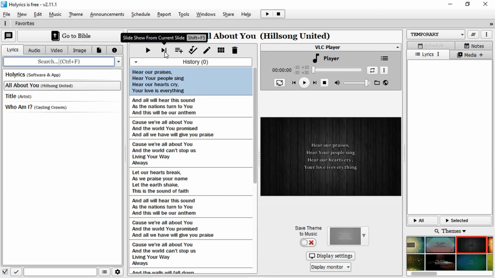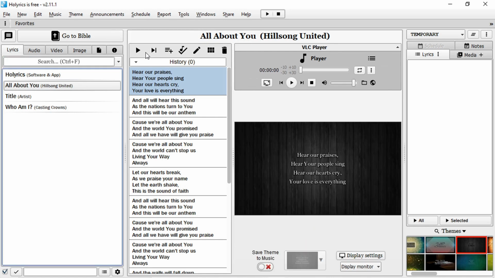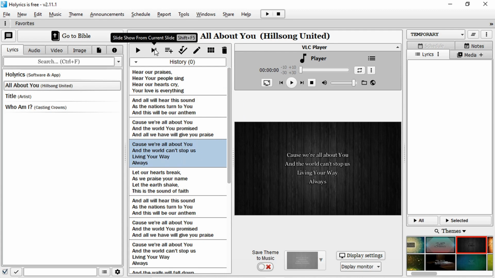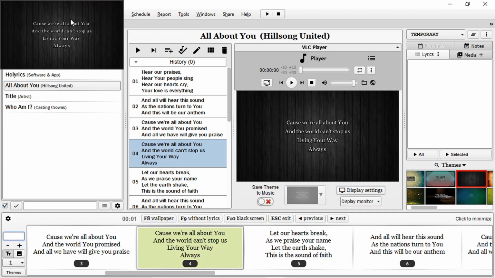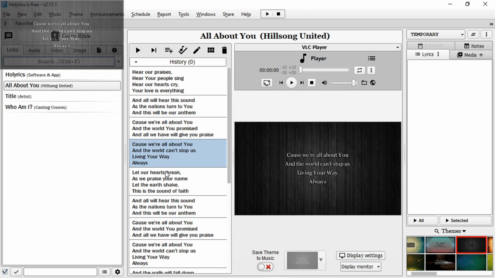So before we talk about the footer, let me just show you what happens when you start a presentation from the start from current slide option, Shift F5. And to illustrate that, let's select one random slide here. And you see that if I press this button or do the Shift F5 hotkey, it will start from the slide I have right here. So these are the different ways that you can start a presentation in Holyrics. I'm just gonna press ESC.